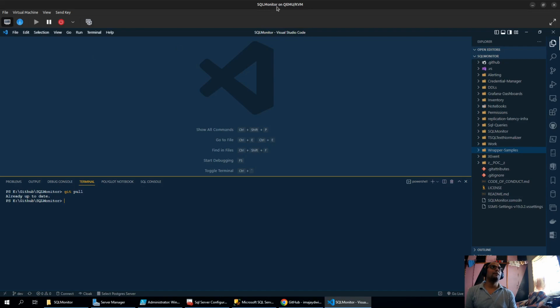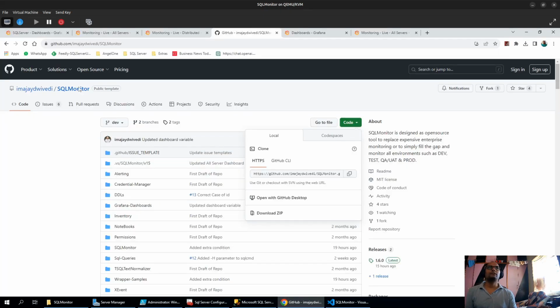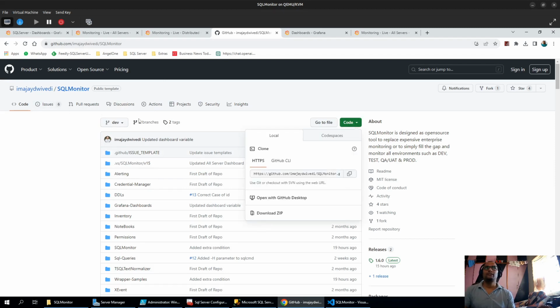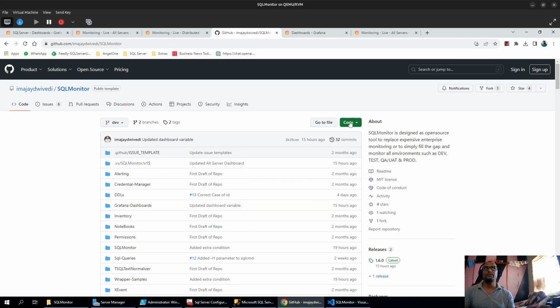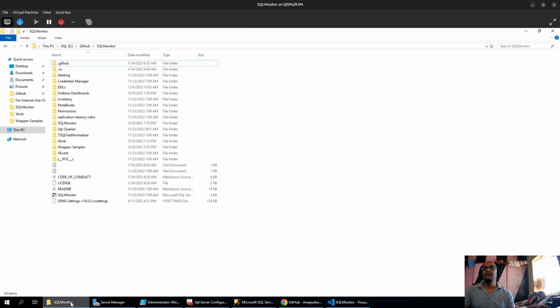So now I have taken RDP of the SQL Monitor virtual machine. The very first thing you have to do is download the SQL Monitor GitHub repository. I already shared the URL a few seconds back. Go to that URL, or you can simply say github.com/IamAjayDwivedi/SQL Monitor and download SQL Monitor from here. To download it, just make sure you are connected to the dev branch, go to the code section and download the zip. Once you have downloaded the zip, extract it and take the SQL Monitor folder, which has all the other files and folders within it.